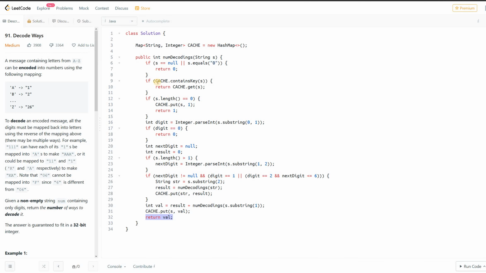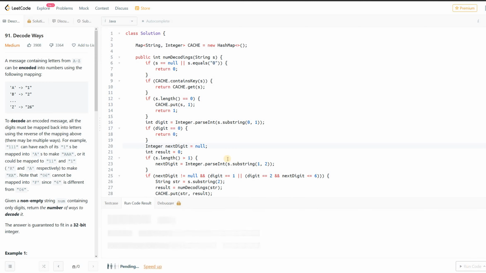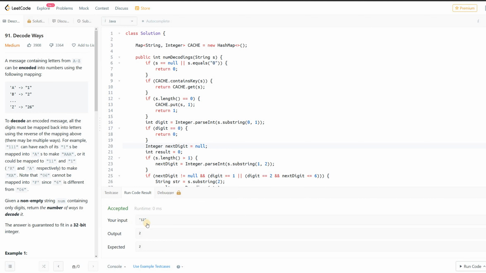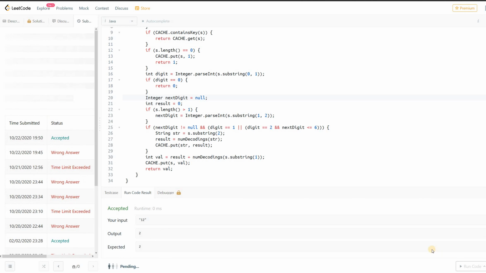So here is the code. Here we have seen how we are going to solve this problem. Let's see how this code performs. Some problem. Okay, I should use an integer. So you can see here that for 12 my output is 2. So let's do a submit and see.